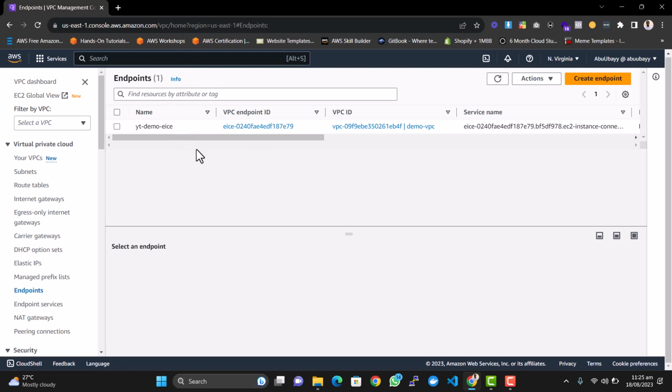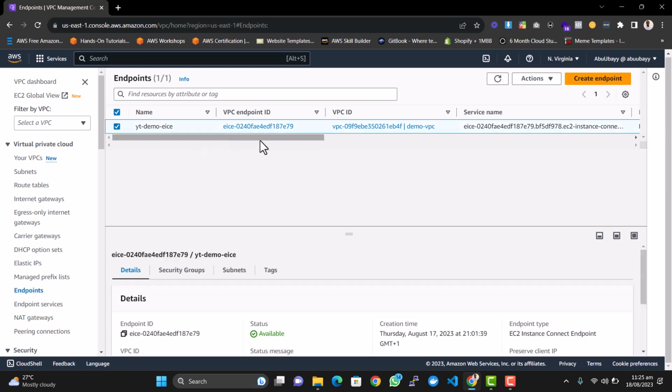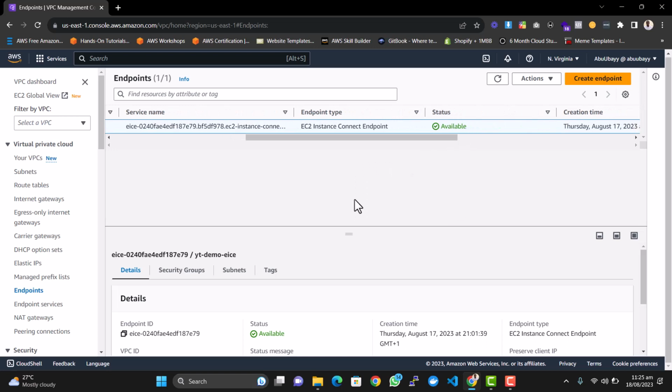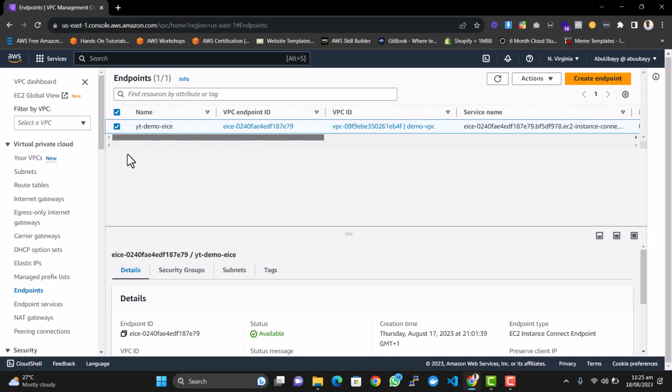So as you can see, our demo EIC is now available, and when you click on it, it shows the status, it's already available. So the next thing we are going to do now is to create the EC2 instance. We are going to attach the necessary permissions to it, so we'll be able to download the files on the machine and actually migrate the database.